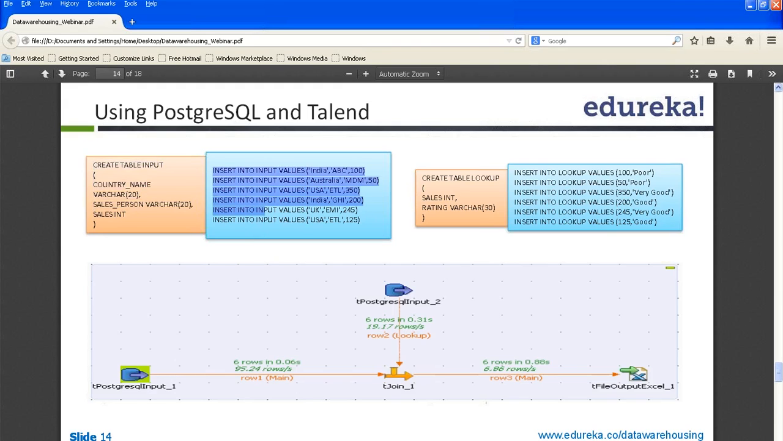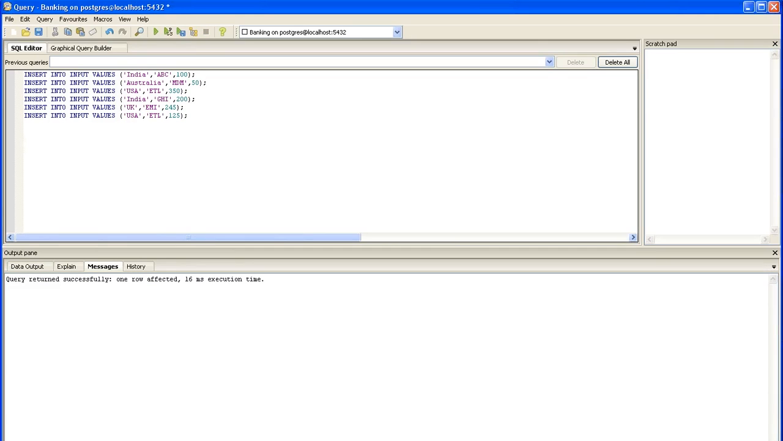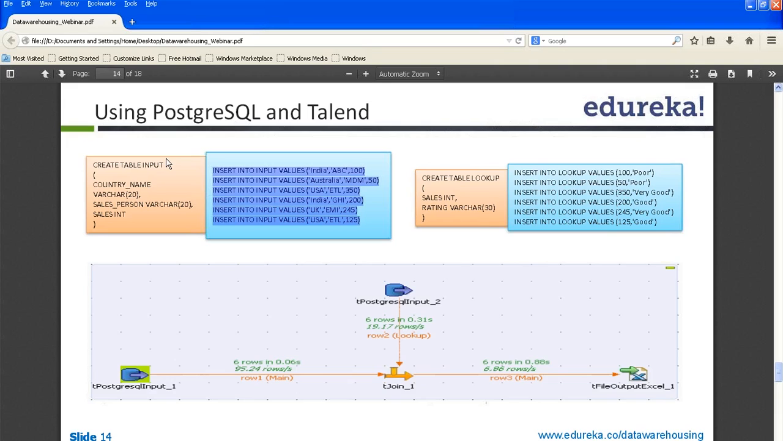The next thing is I will have to populate the source tables. So I will just fire the insert queries that I have already prepared for this data set. If you want to see what I have loaded into the table, select star from input. You can see that there are 6 rows that have already been added. It carries the country name, salesperson name, and sales figure. I have created my input table.